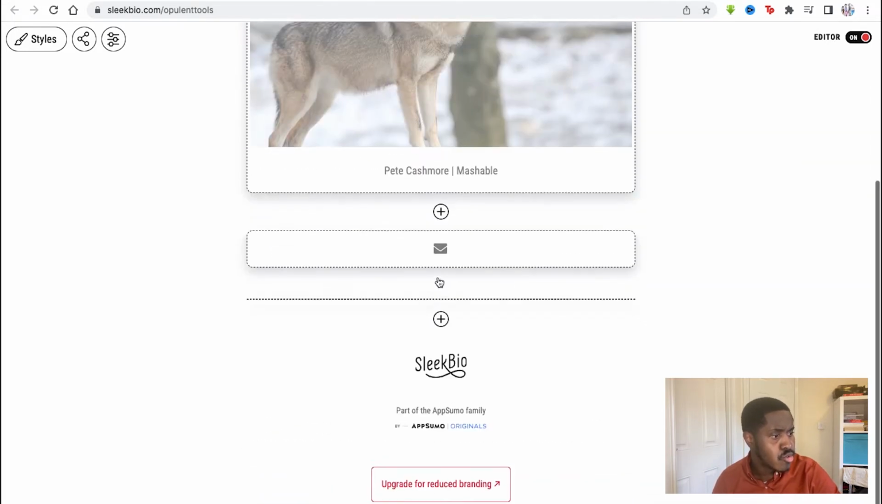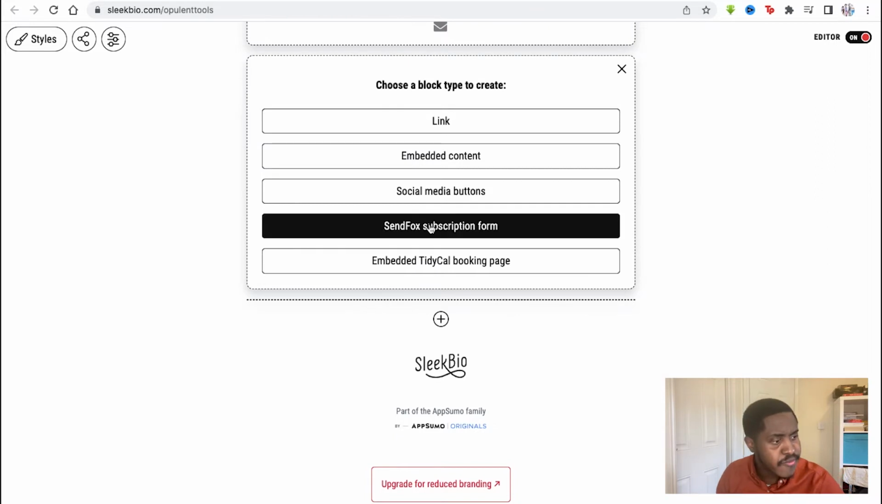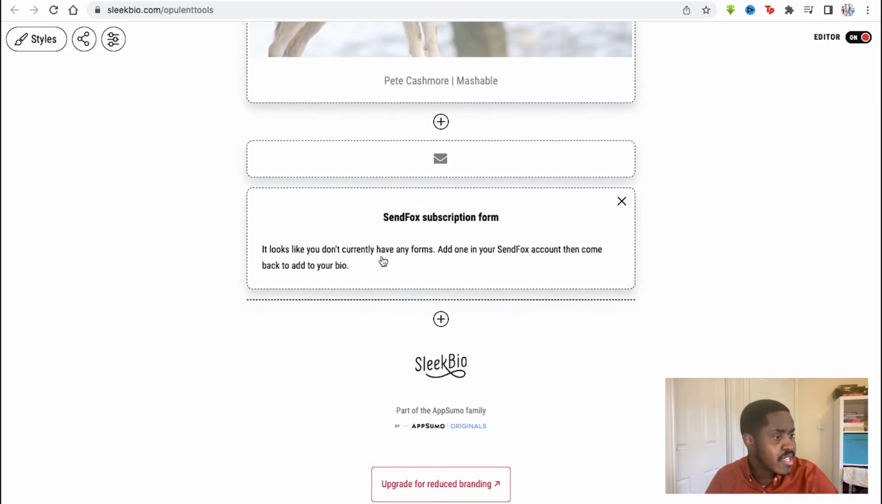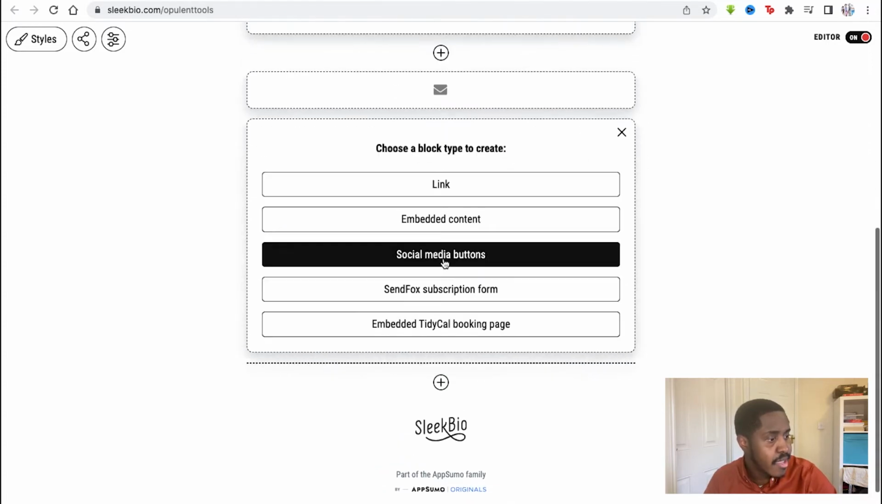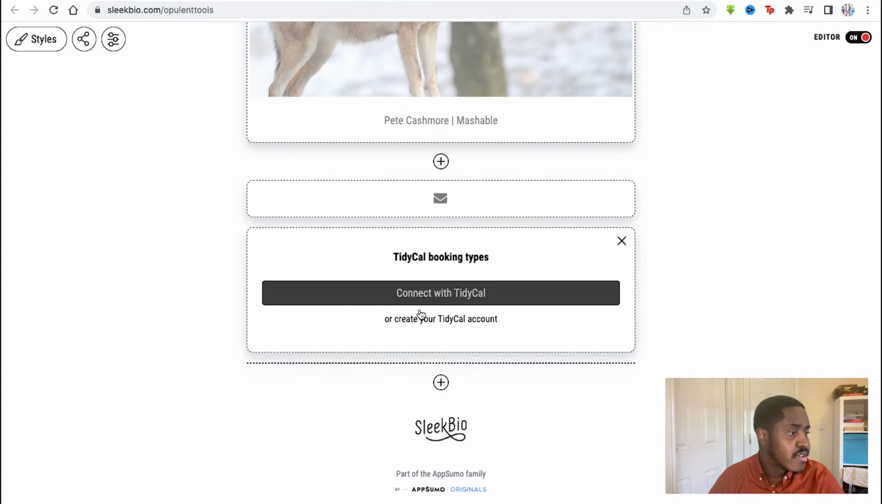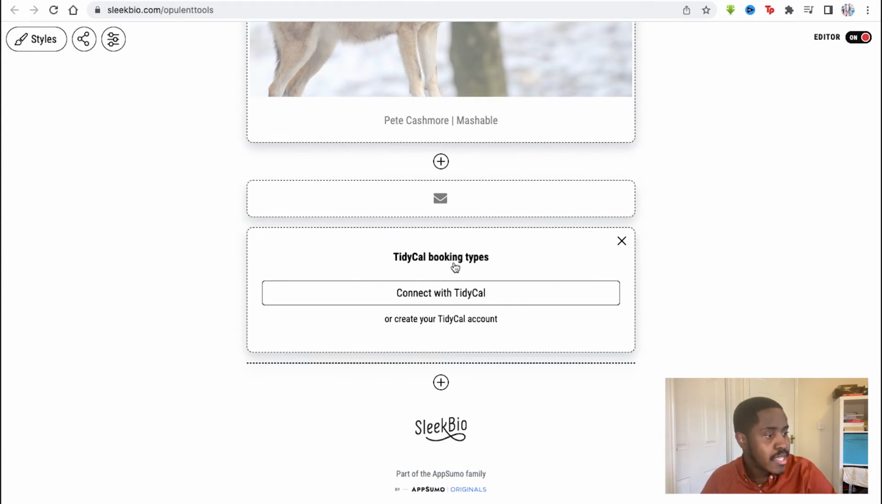We'll then go to our SendFox subscription form. We don't have a SendFox subscription right now, but if you did, you can easily connect it right there and get people to click to your subscription. The same applies with Tidy Account as well. We don't have a Tidy Account, but if you had one, you can definitely connect it here and let people get taken to your booking page.